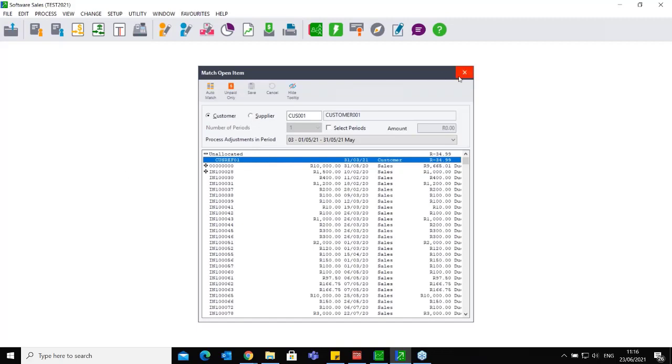Other than that, I was going to show you how you do your matching. I think I've just done it now while we were going through the troubleshooting steps. You go into your process, match open item. Anything that's unallocated will need to be allocated to an invoice. That's if there is an invoice to match it to, or if it has to be allocated, right?